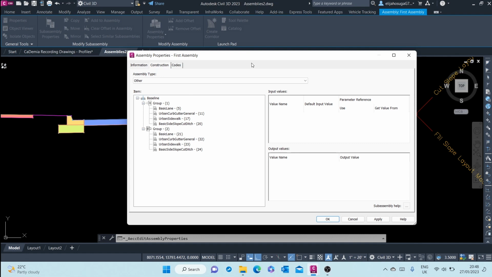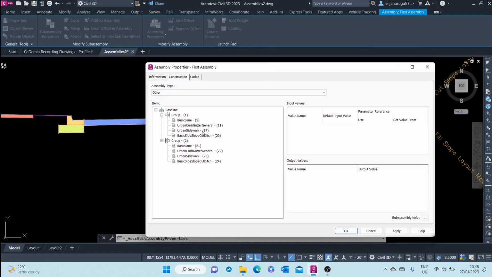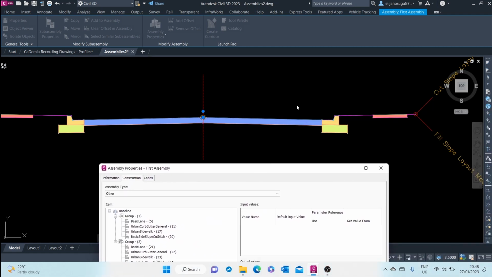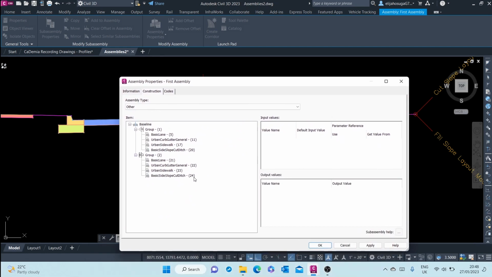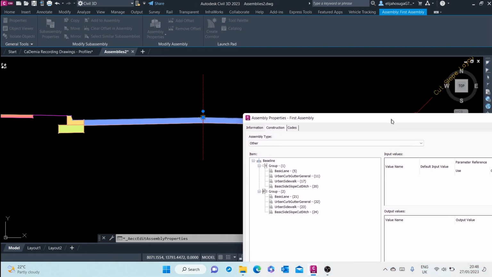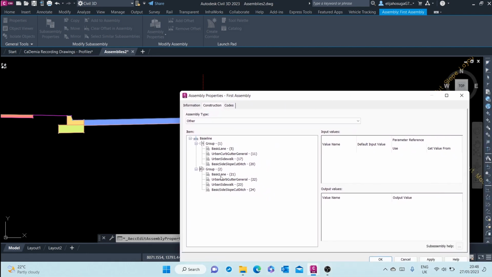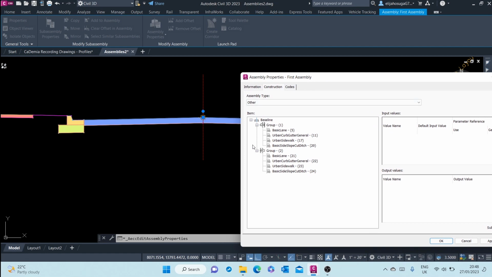For example, this assembly has Basic Lane. It has Urban Curb Gutter General, Sidewalk. It has a Basic Side Slope Cut. These are basically the sub-assemblies that are building up this whole assembly. And then on the other side, we have the same. Basically, group one and two are the same thing, but on different sides.